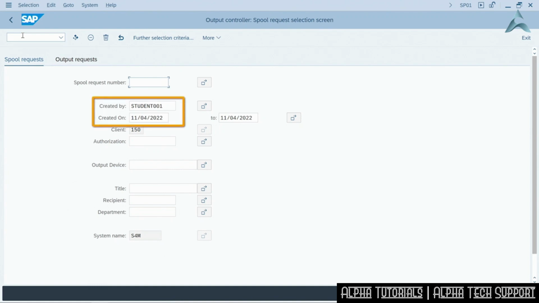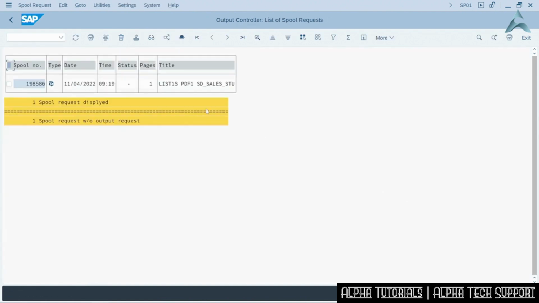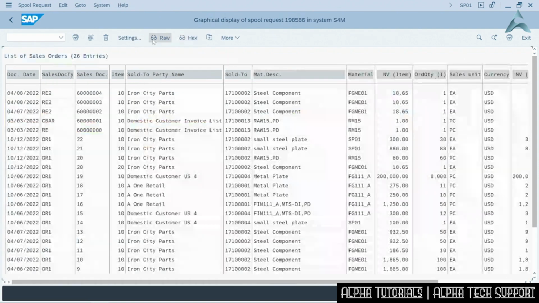Our request was made by my login, which is student 001, and it was done today. We'll now execute. This screen is assuming we are wanting to print. Before we do, we can display the contents of the report by clicking the spool number and then clicking Display Contents. This brings up the results of the report we ran in the background.